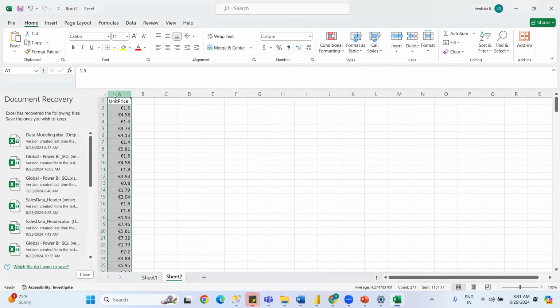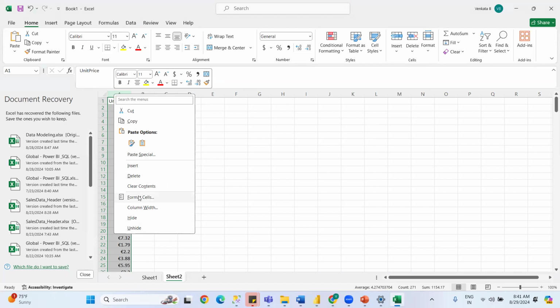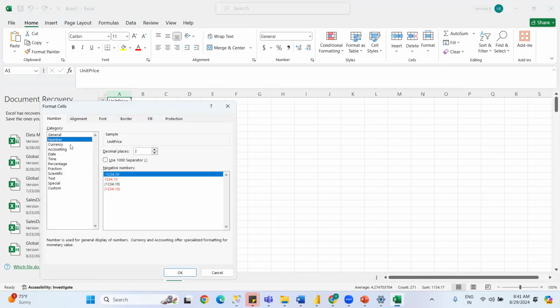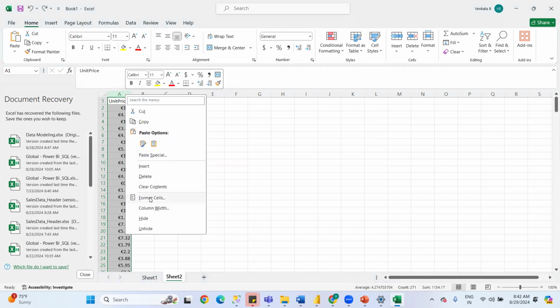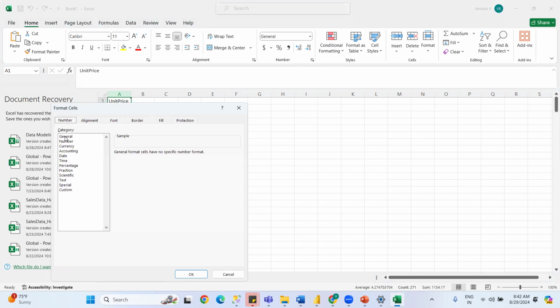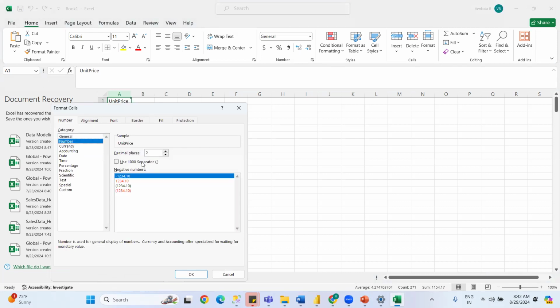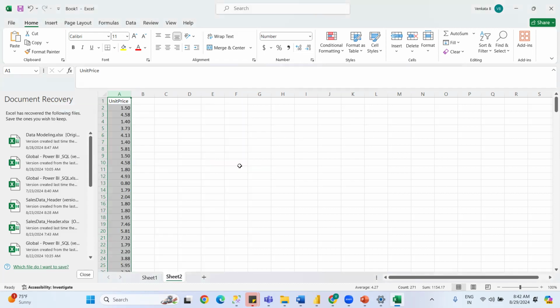So I'm going to convert format cell number. Okay, so I'm going to convert this one. Sorry. So the average, how much did it come to? 4.2. So format cell, general or number, two decimal.